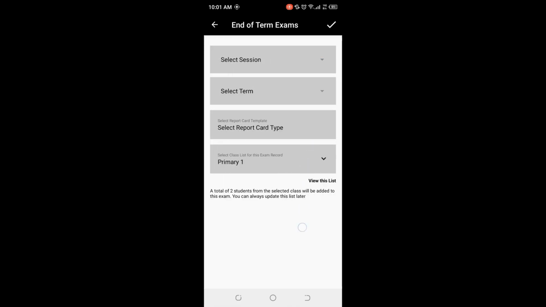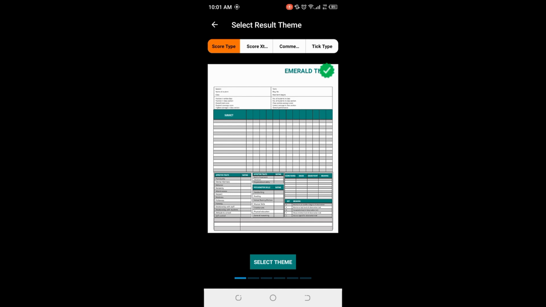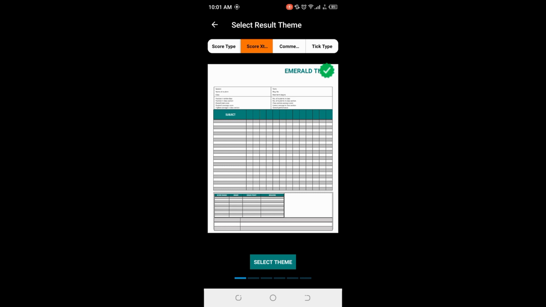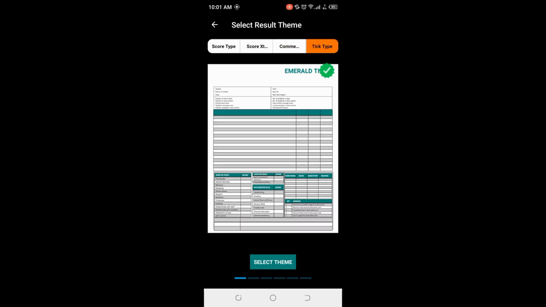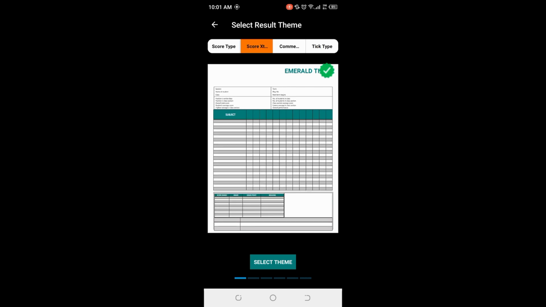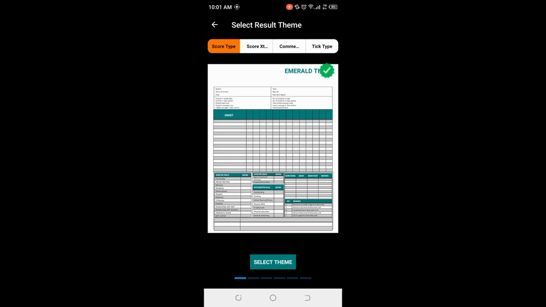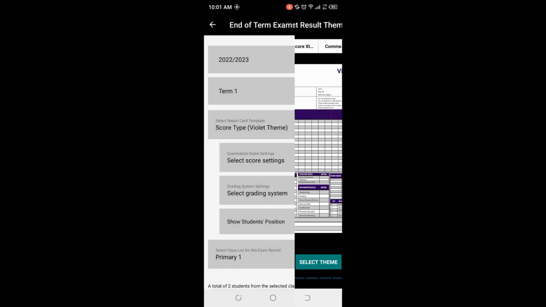So here we go. You select the session, select the term, and report card type. We have different report card types: the score type, score extended, comment, and tick type. The tick type and comment type are mostly used by preschool students. The score extended is used for schools with lots of subjects, and the score type is used for the primary section. So I'm going to be using the score type.